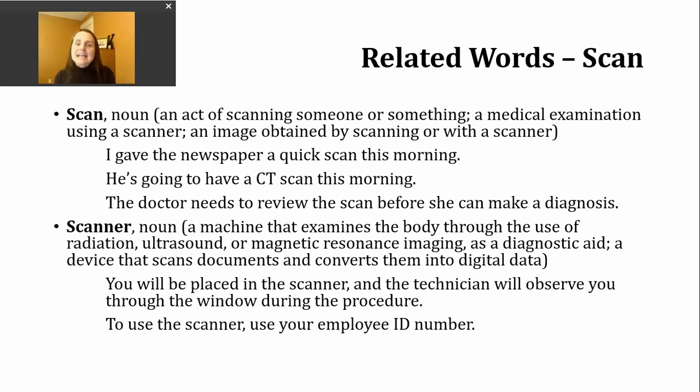Okay? A second way you might also hear this again is in reference to a machine or a device that scans documents and converts them into a digital format. Here's an example of that usage. To use the scanner, use your employee ID number, or we might say enter your employee ID number. Okay? And again, this is a common thing that occurs in many offices as a way for people to share information in a fast way and without making copies, mailing the copies, etc.